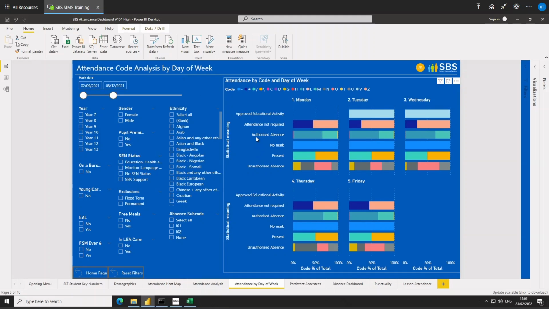And what would you expect to see? Well, if you're looking at authorised absence, we would generally expect there to be more I codes than M codes, and they should make up the majority of the standard authorised absence codes, and that's really so we can keep an eye on that and make sure there's not any particular day of the week that's out of the ordinary.